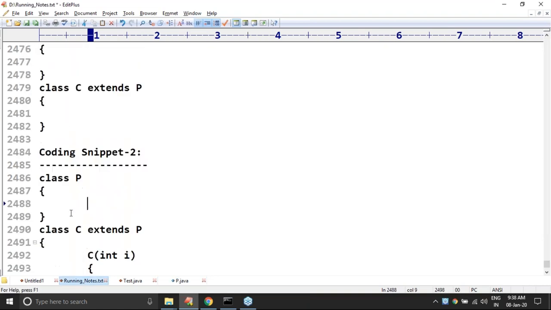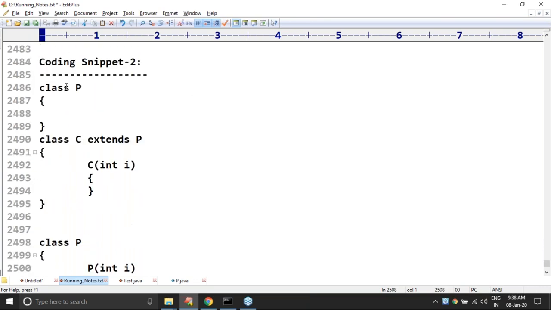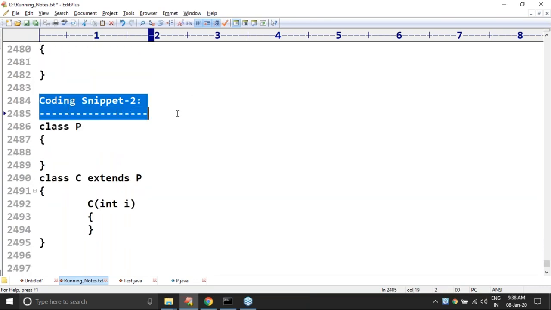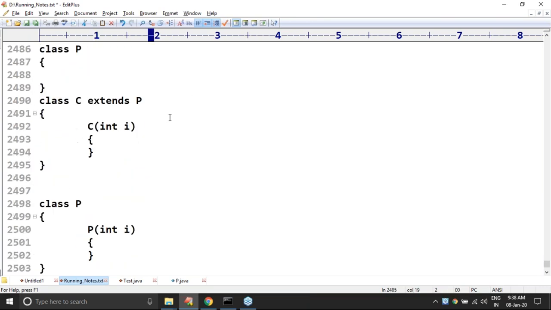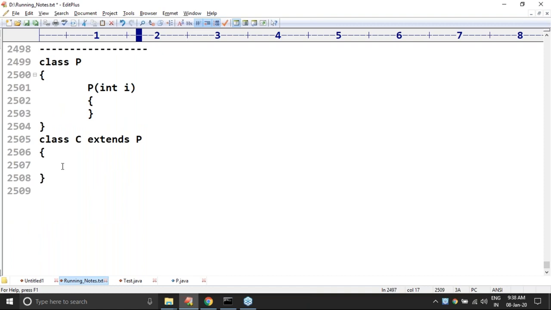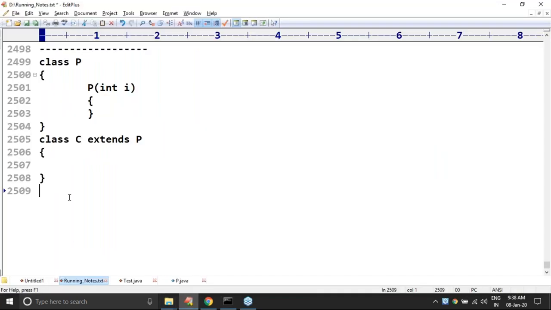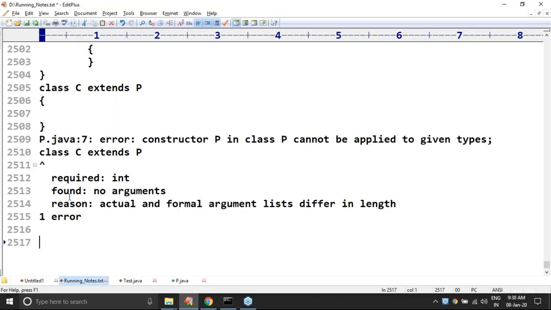That's why the problem is going to come. Yes, friends, are all the people in a position to understand this? Please observe very, very carefully about this one. Why is coding snippet 3 invalid? Here in the child class, super is there. Super means no argument, but in the parent a no argument constructor is not there. That's why the problem is always going to come. Remember this very carefully.